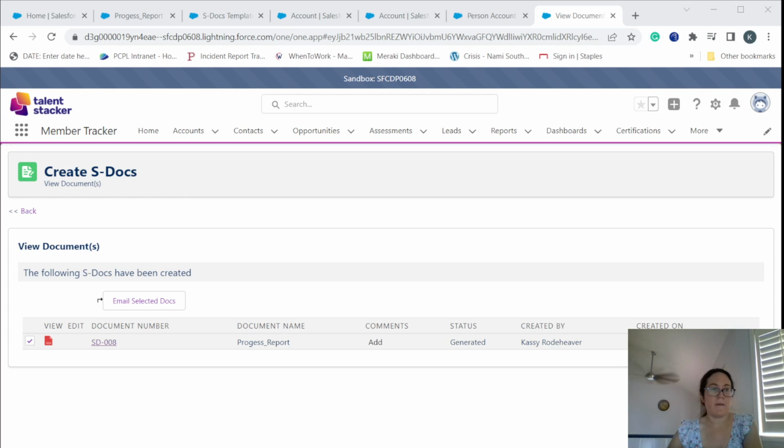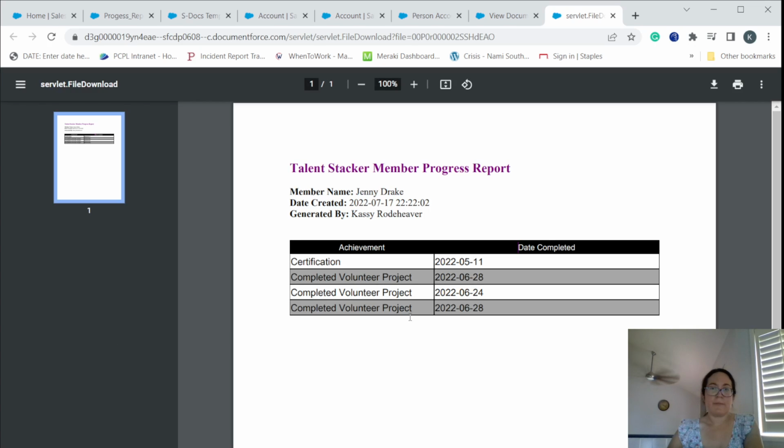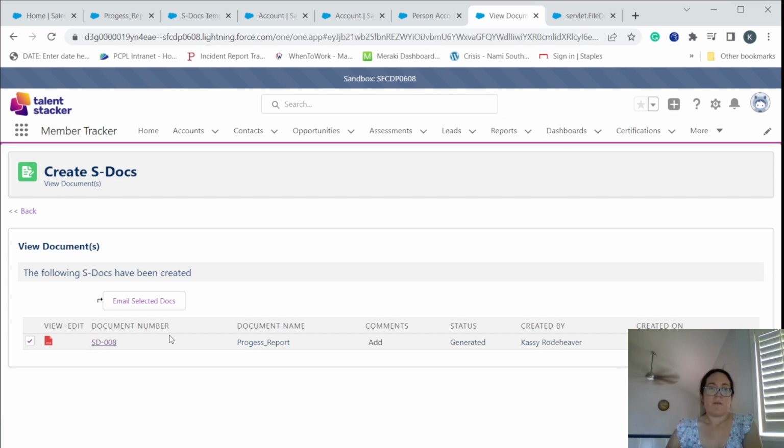Okay, here it is. So let's go ahead and view it real fast. And there's my beautiful PDF with all of this custom data, merge fields. It's all in there. So you could also go ahead and email those selected documents out.